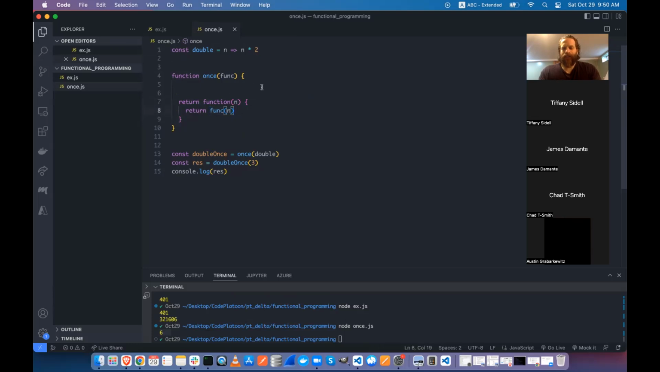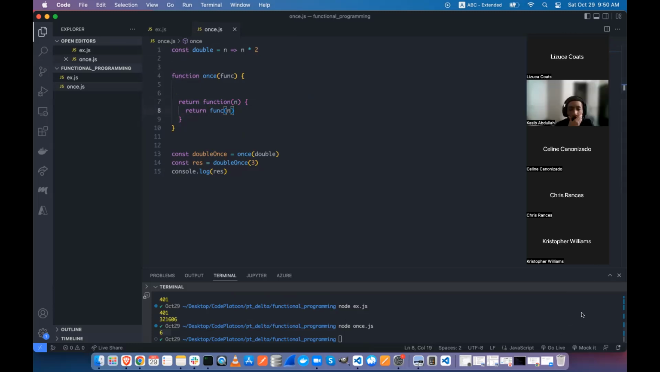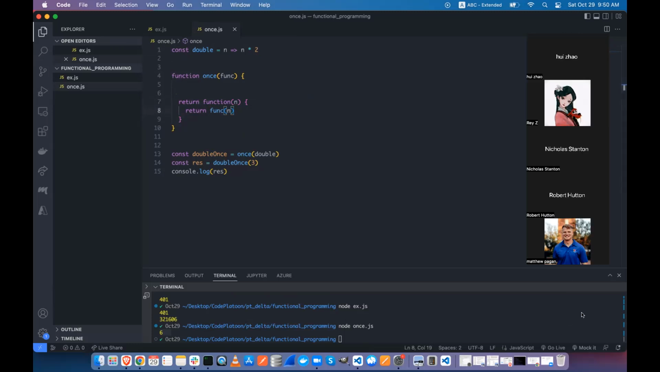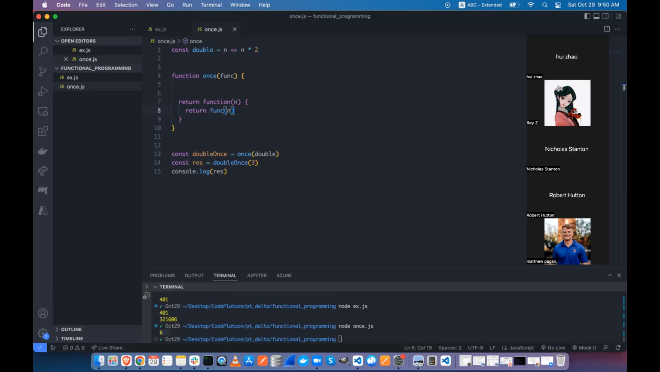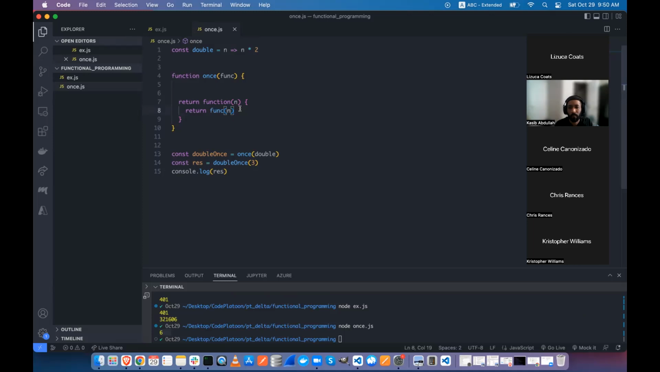Now we have to make sure that it only gets called once. Any speculation? You don't have to be right. Any random thought or speculation? How might we ensure that a function only gets called once? Could we just use an if statement with a Boolean? Okay, cool. So let's try that.